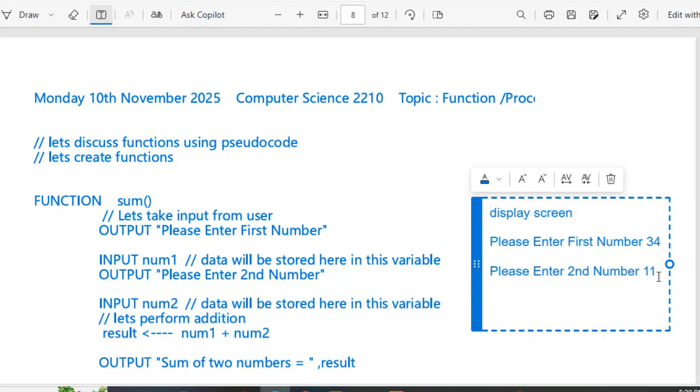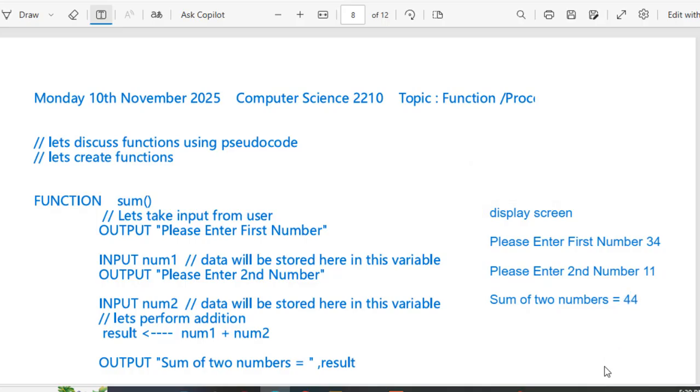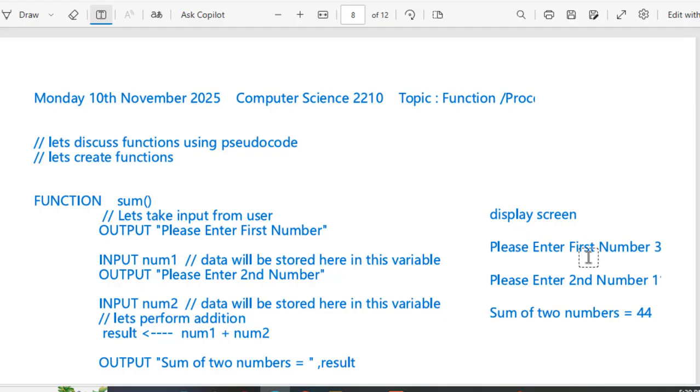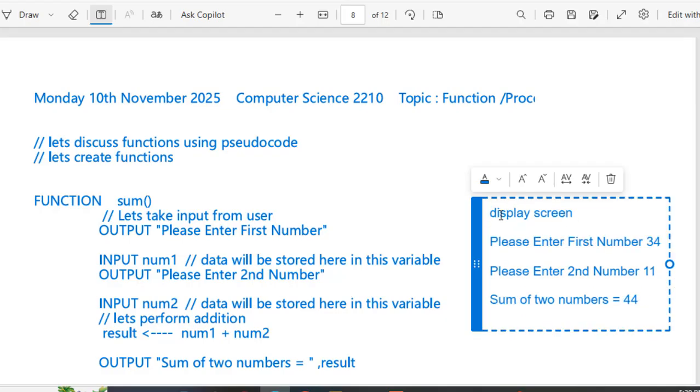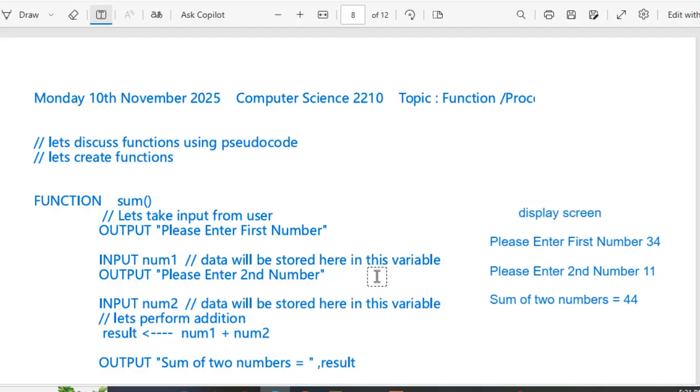Now when I execute this code, what will we get on the output screen? Sum of two numbers is equal to, then whatever is stored in this result after adding these two numbers. In this case we will get 44. This is our outcome on the output screen after executing all these statements.